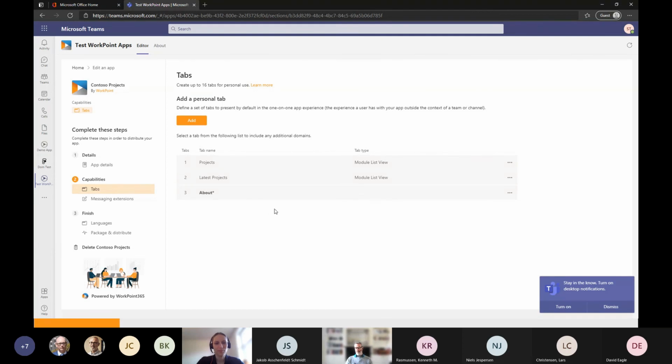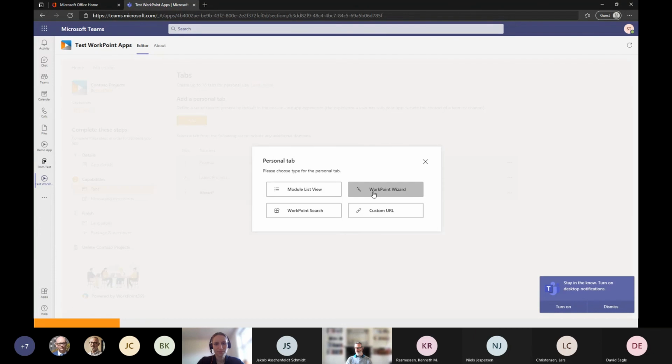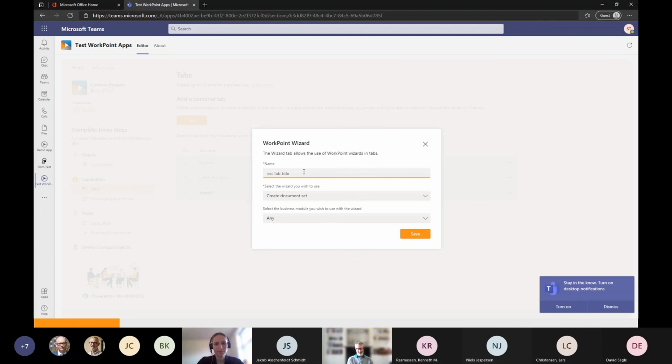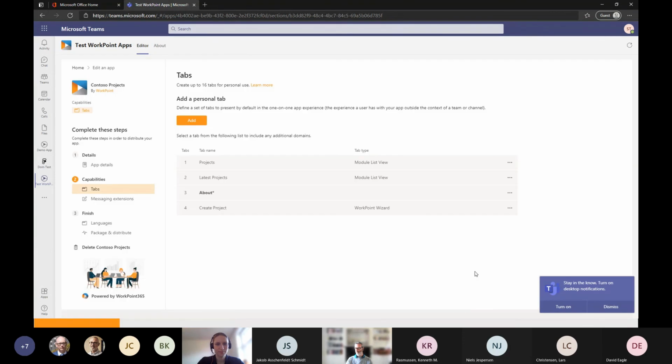But also there might be other functionality that I want to add. So maybe I want the user to be able to create a project. So I can do WorkPoint wizard and give this a tab name, create project. And I get my list of supported wizards. So, you know, if you have custom wizards, they'll be available here. And select which business module I want to be able to create. So I'll move that one up.